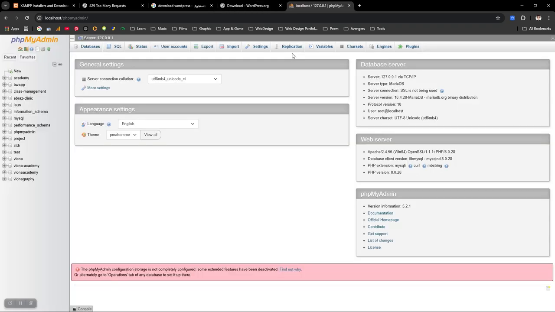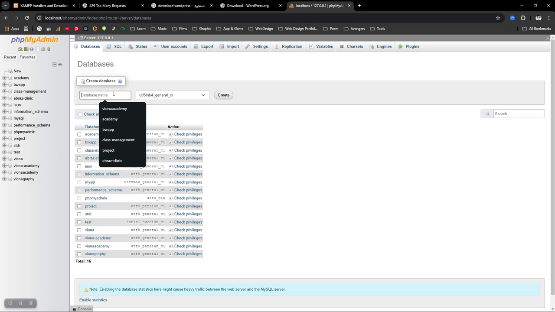Before we can install WordPress, we need to create a database. Open your browser and go to localhost/phpMyAdmin. This is the tool we'll use to manage our databases. Click on the Database tab and create a new database. Name it something simple, like WordPress_DB. Once it's created, we're ready to install WordPress.